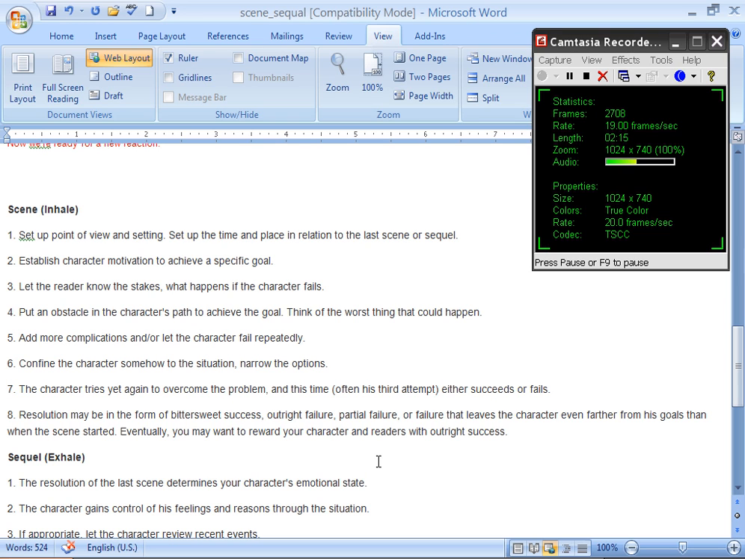So I just want to quickly go through some of this again now, so it can make sense as you go back into the third scene, but technically it's the second scene. There are two types of scenes: inhale and exhale. So now we're on the second inhale.